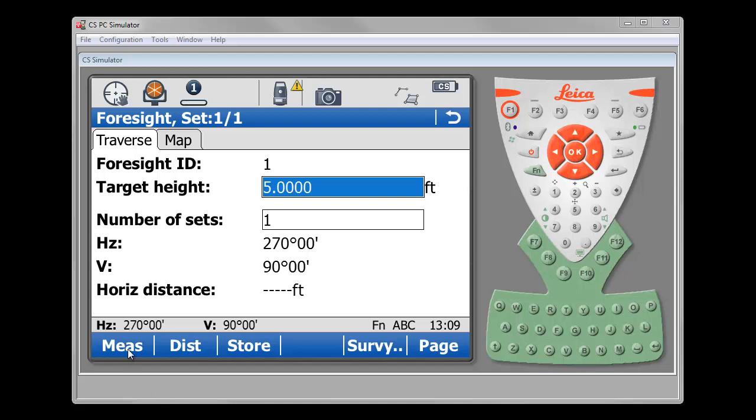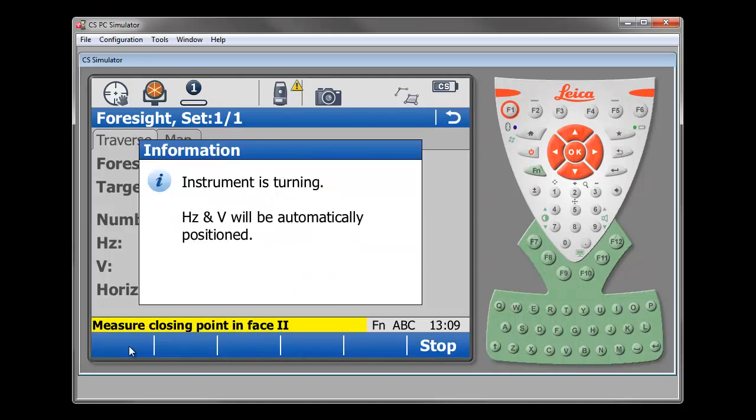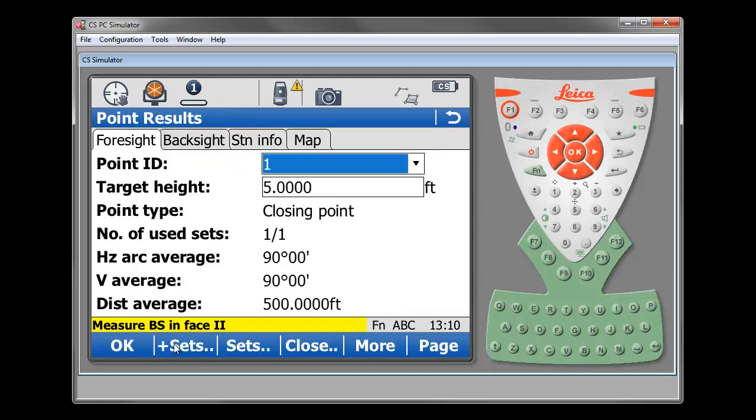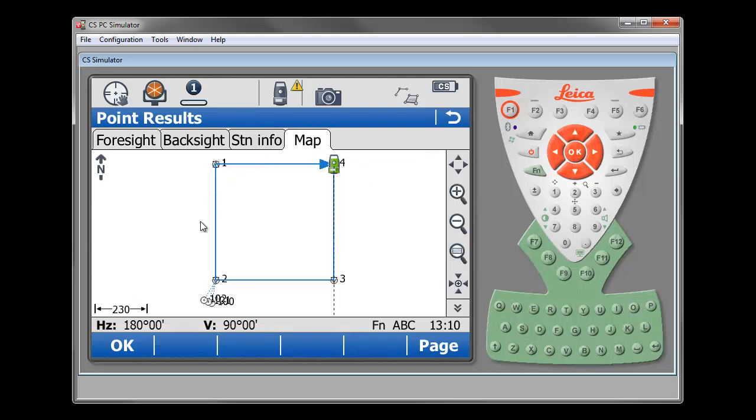And then at this point in time, we'll take the measurement. Point stored. We'll complete our sets. Point stored. Point stored. We can review our results. We can do whatever we need to do. We can see now that we've got actually all the dark blue lines in our traverse. We've closed into point 1.